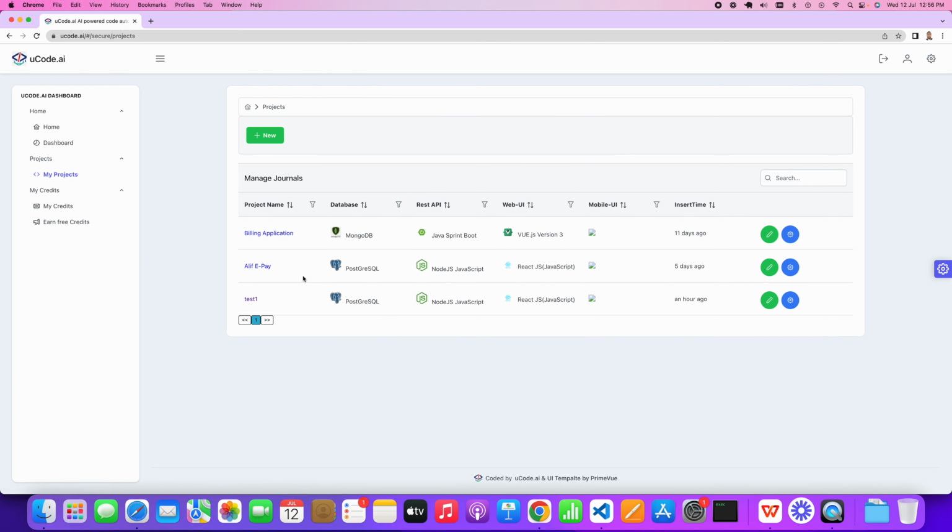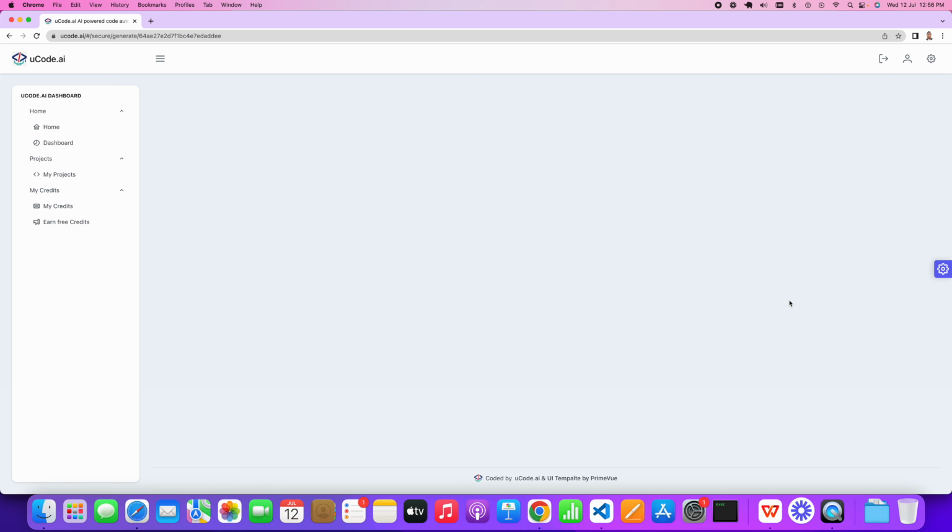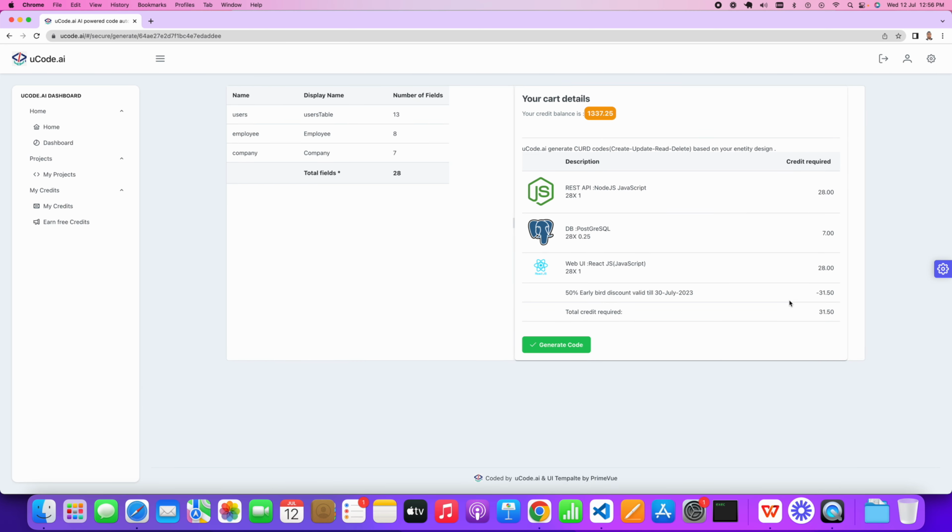Okay, let's see how we can generate the code. After we have done, we will go to my projects, and we have this button on the right side. We click here, and it will show our project volume. Right now we have 3 tables with this kind of field. Actually, our aim is we will charge as per the project volume. So total fields are 28. Forget about it, just see, it will give you the summary of this project.